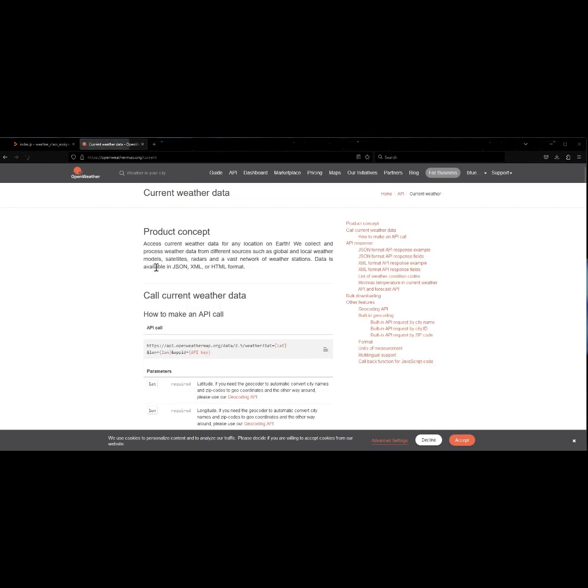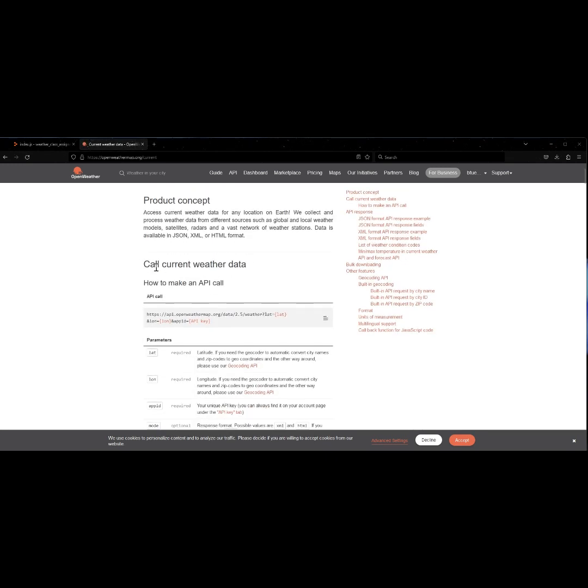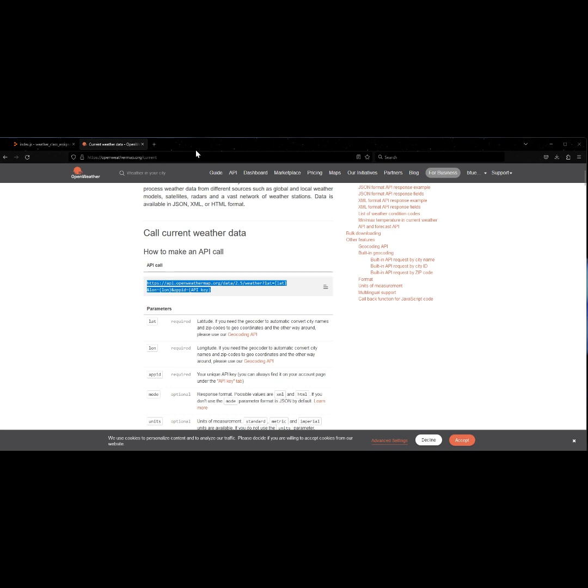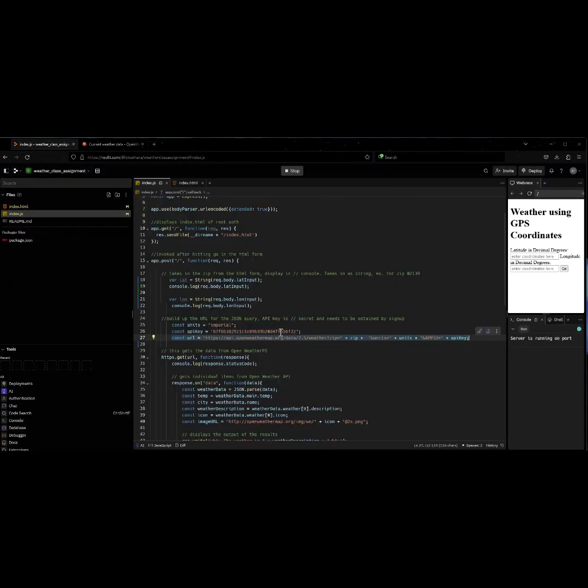On this page, you can find the JSON and XML format API response fields, which can be used to set the parameters in the URL. On the top of the page, you can find the documentation to make an API call using OpenWeather's domain name and parameters. Copy the API call URL from OpenWeather and use that URL as a framework to build the URL to query weather by GPS coordinates.